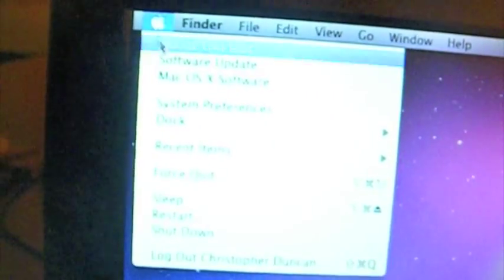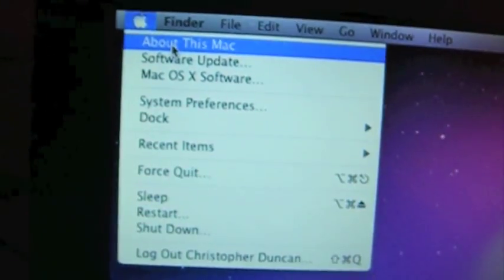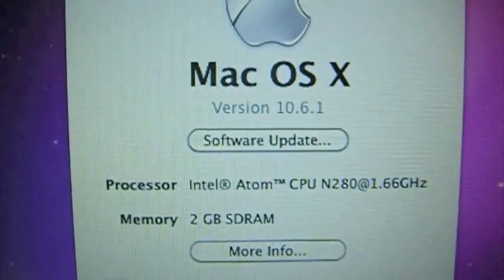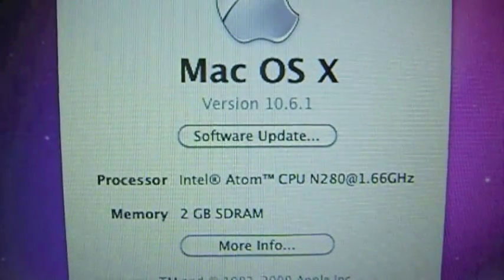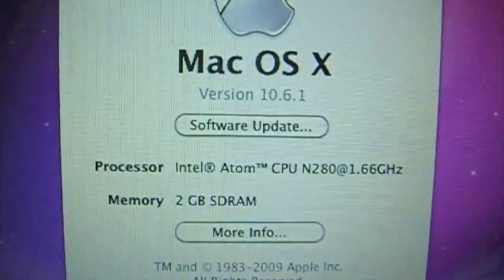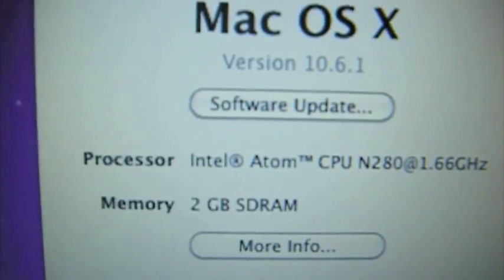Okay, bring up About This Mac, show you that it is in fact Snow Leopard, and after installing the About This Mac program, it displays the processor and everything. I upgraded my system to 2 gigs of RAM.